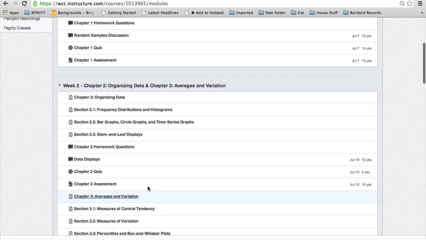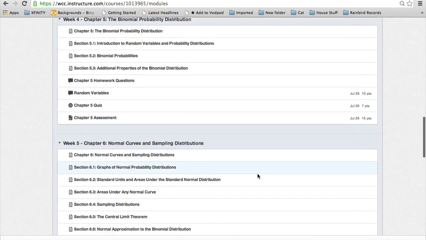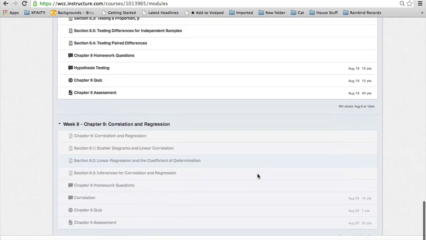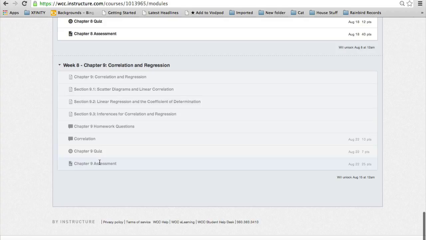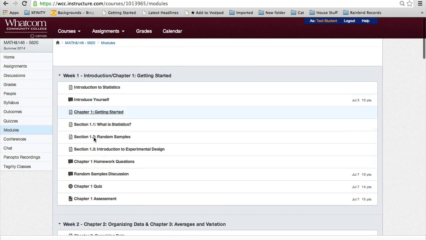And then week 2 will be the same kind of thing. Week 3, week 4. As you go through the course, you'll notice that some of the modules will be locked. Like, for example, this week right here is locked because we're not into week 8 yet, so everything is grayed out. Once it hits the unlock date, August 15th at 12 a.m., it'll unlock, and then you'll be able to access all of this stuff. So I do give room for you to work a little bit ahead, but not too far ahead. Okay. So that's how all the modules are set up.